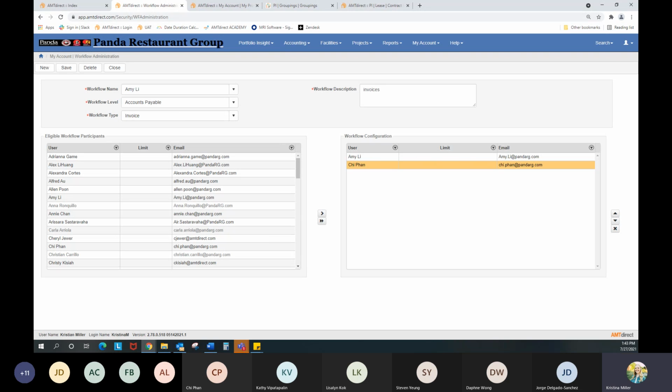And it looks like Amy has her hand raised. Do you have a question? Hi, yes, I do have a question. I was wondering, what if we were to just make a workflow name, like just say recon, and then just had all the property managers under workflow configuration? The reason why I'm suggesting that is because when we do go into the AP approvals, we sort it by regions anyway. We don't sort it by the PMs. I don't know if that would work.